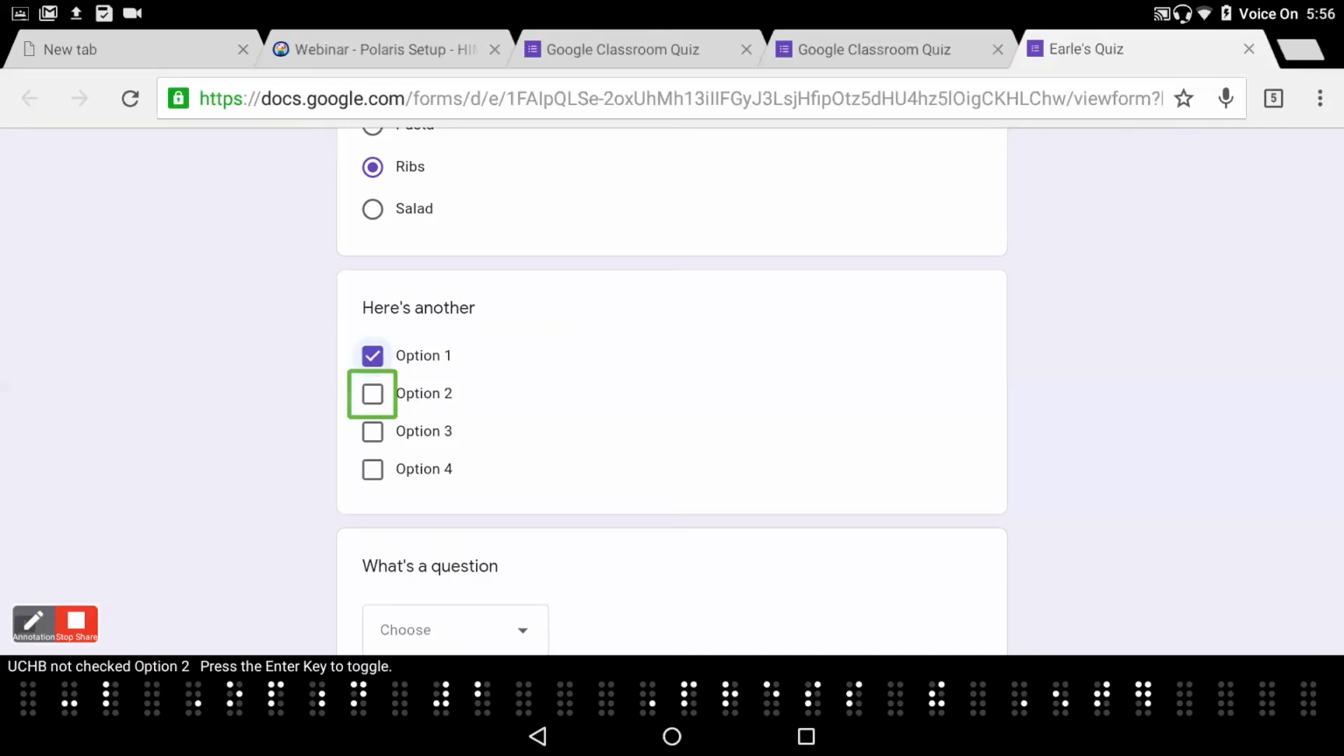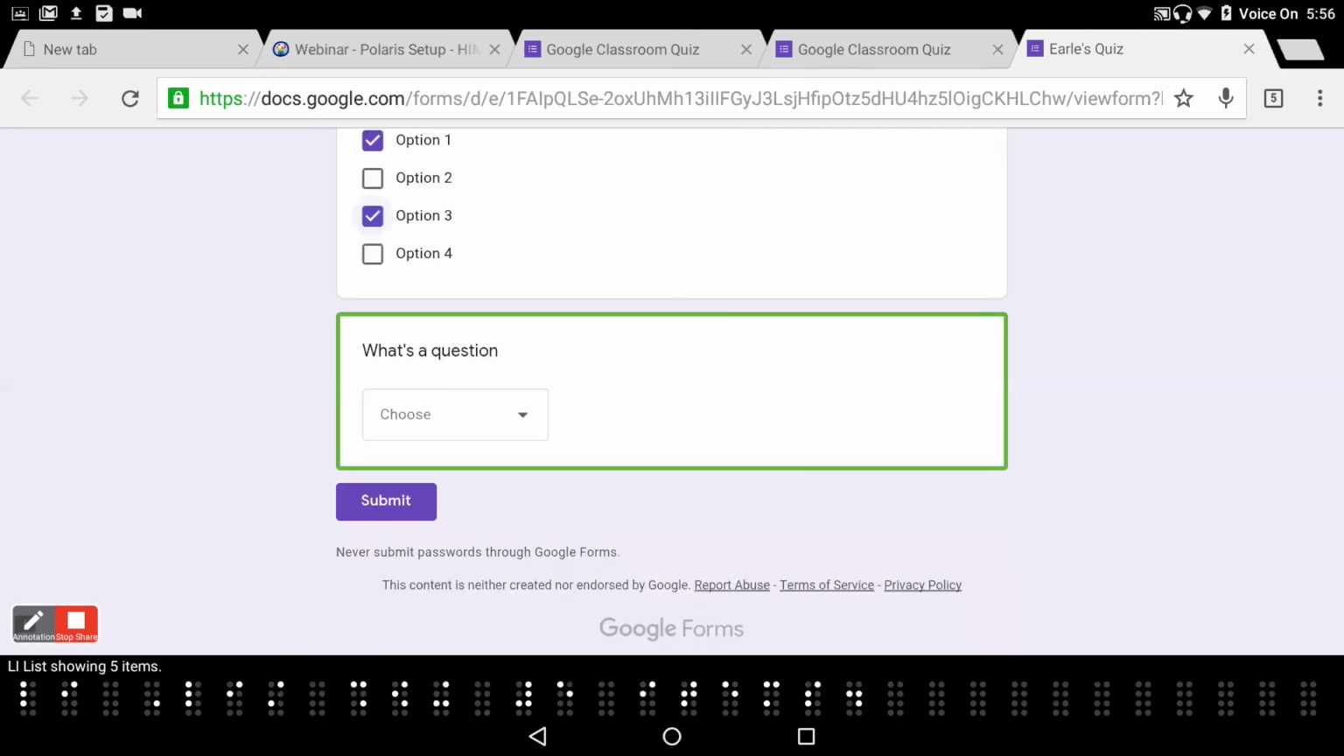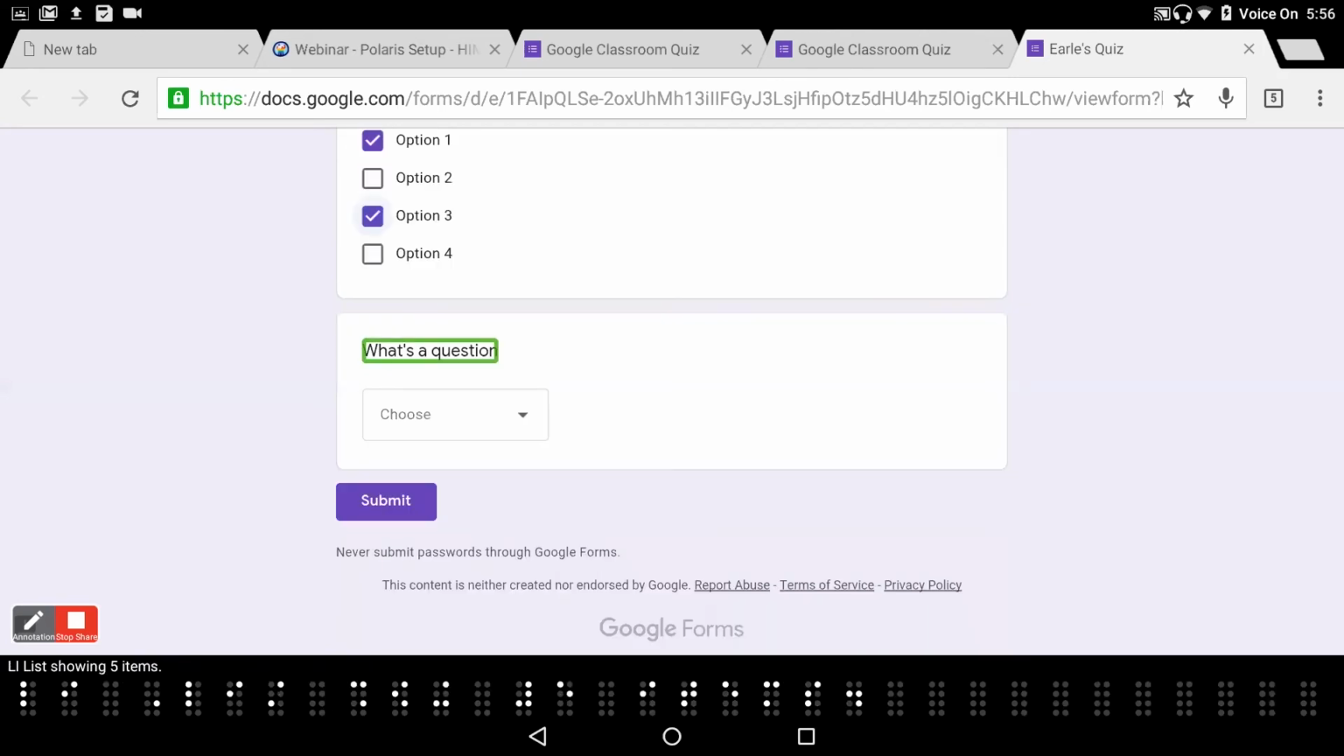Checkbox not checked. Option 2, press the enter key. Option 2, enter key to select. Checkbox not checked. Option 3, press the enter key. So we've got 2 checkboxes checked, right? Option 3, enter key to select. Checkbox not checked. Option 4, press the enter key. Option 4, enter key to select. All right. List showing 5 items. I get extra credit for that. Yes, you do. What's the question, enter key to select.